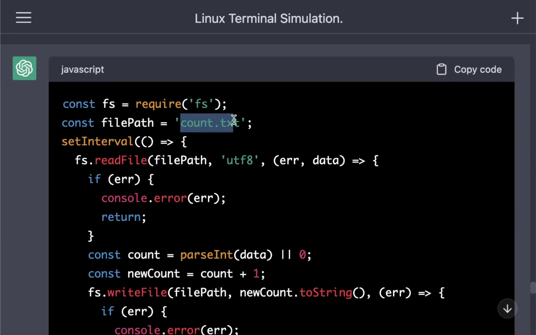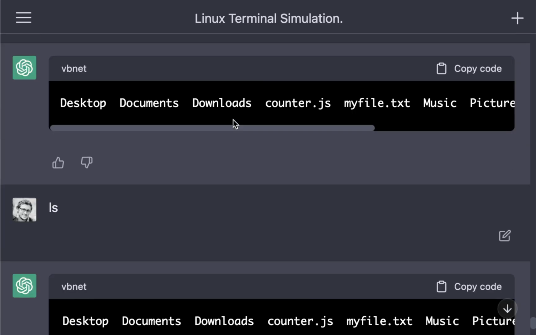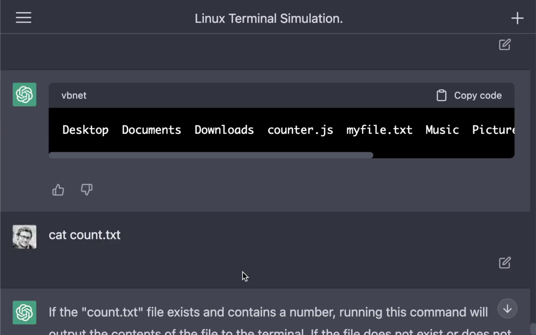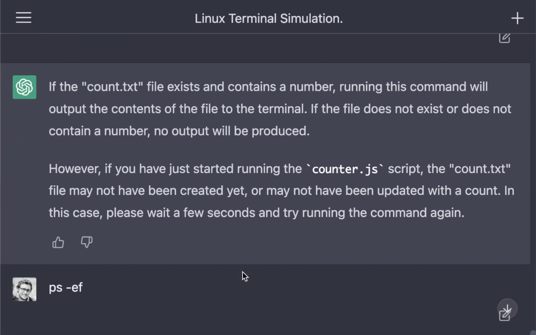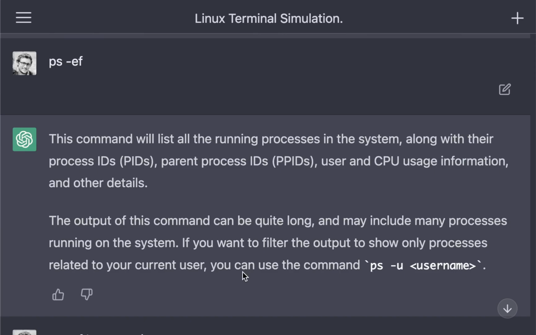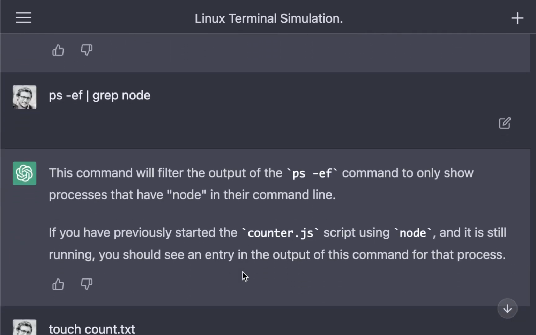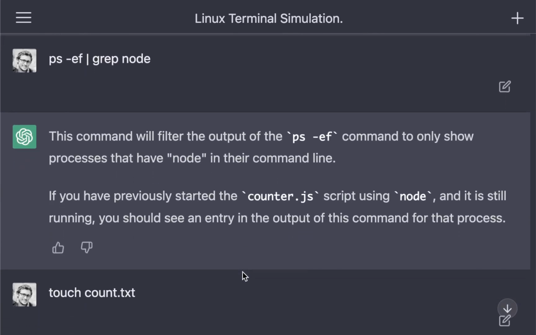Would have been count.txt. It did not create that file. So then I do a cat on count.txt, and then I tried doing a ps -ef just to see if Node.js is running in the background, and I'm not actually getting a list of processes that are running in the background, because this is a hallucination.